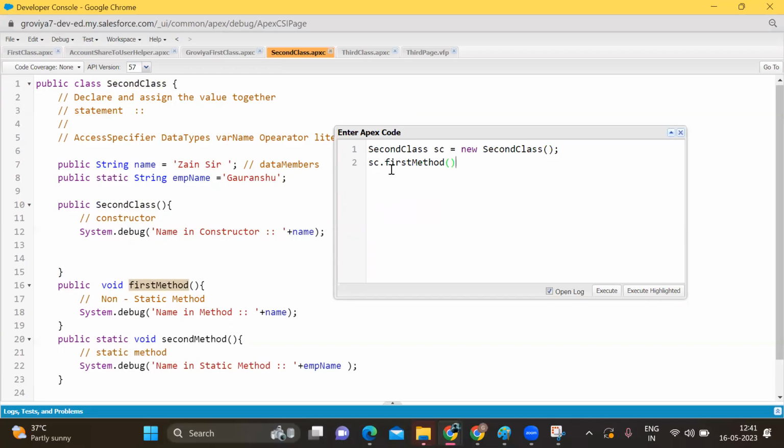What will happen from first line? Constructor will execute. From second line, what will happen? Non-static method will execute.